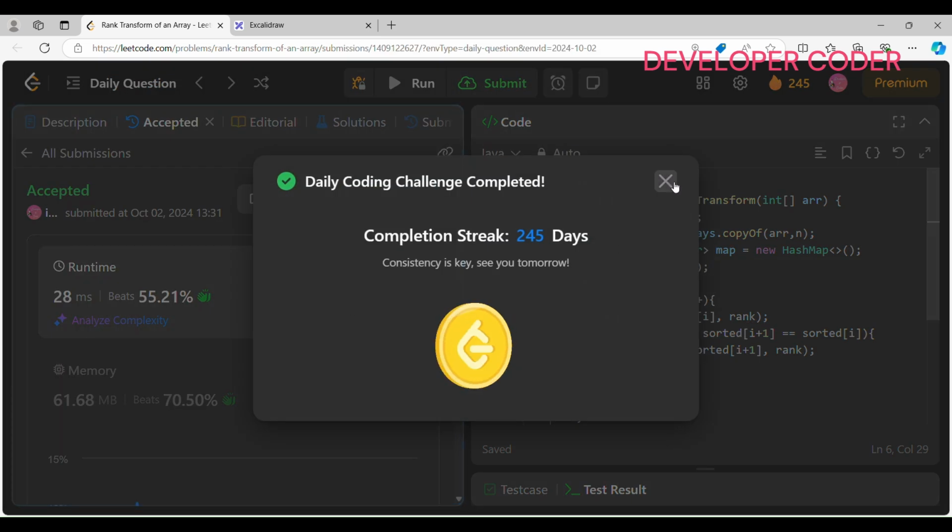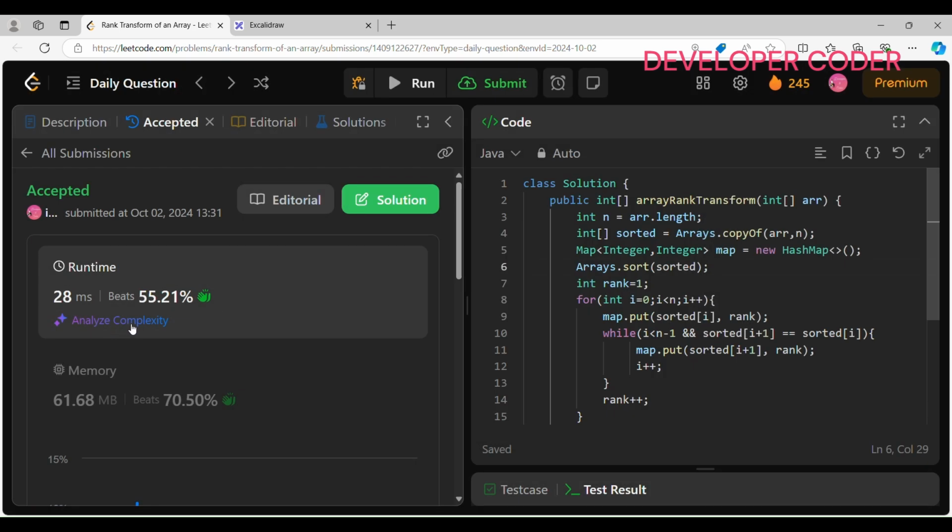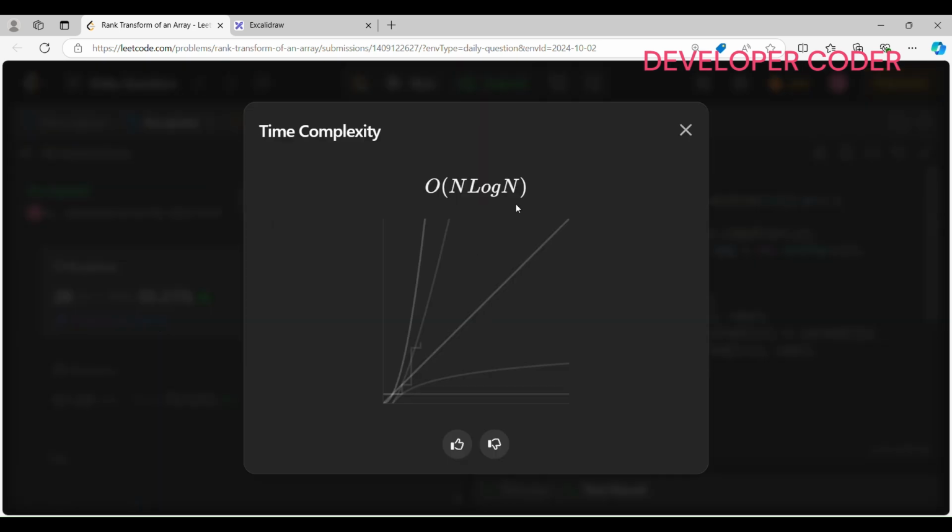So see, our solution is accepted. And you can see the time complexity from here. It is nothing but O of n log n.